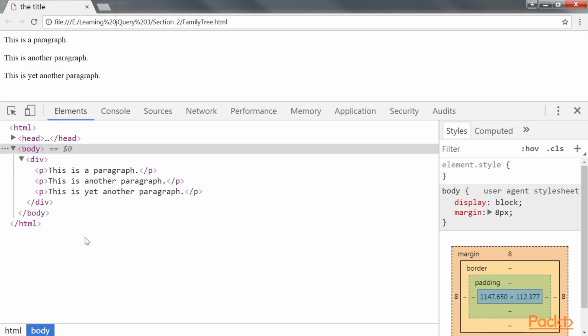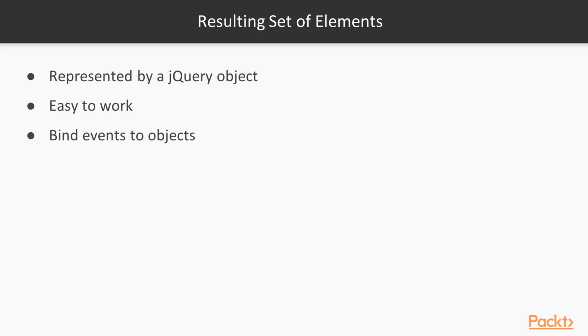With this tree of elements at our disposal, we'll be able to use jQuery to efficiently locate any set of elements on the page. Our tools to achieve this are jQuery selectors and traversal methods. The resulting set of elements from jQuery selectors and methods is always represented by a jQuery object. These objects are very easy to work with when we want to actually do something with the things that we find on a page. We can easily bind events to these objects and add visual effects to them, as well as chain multiple modifications or effects together.